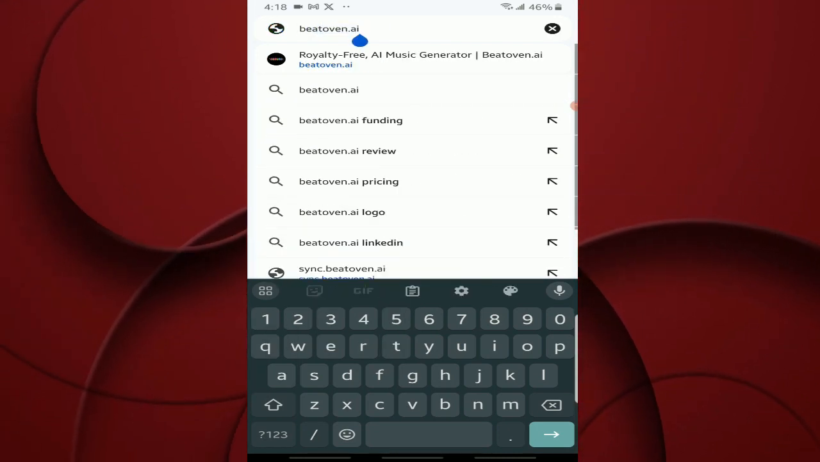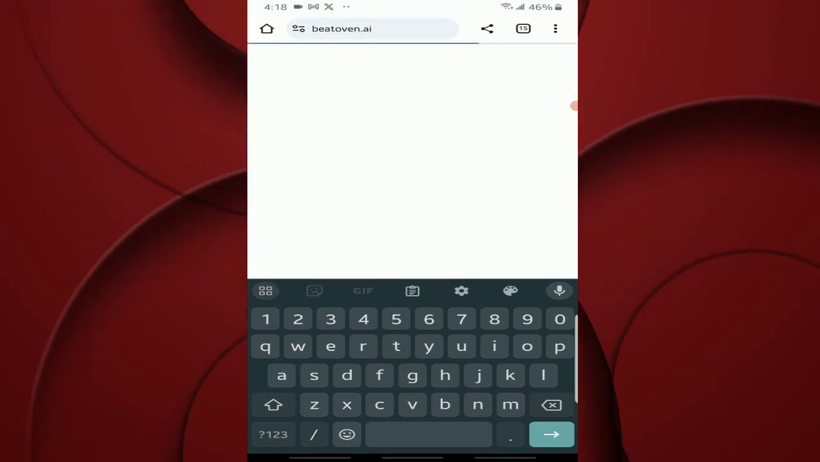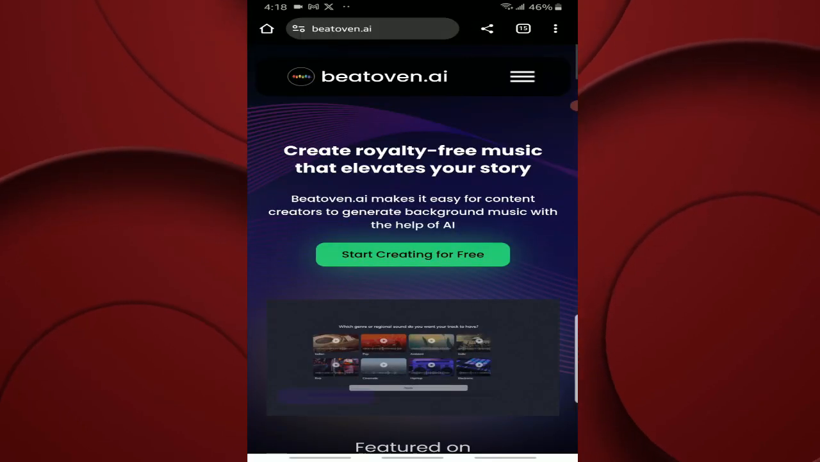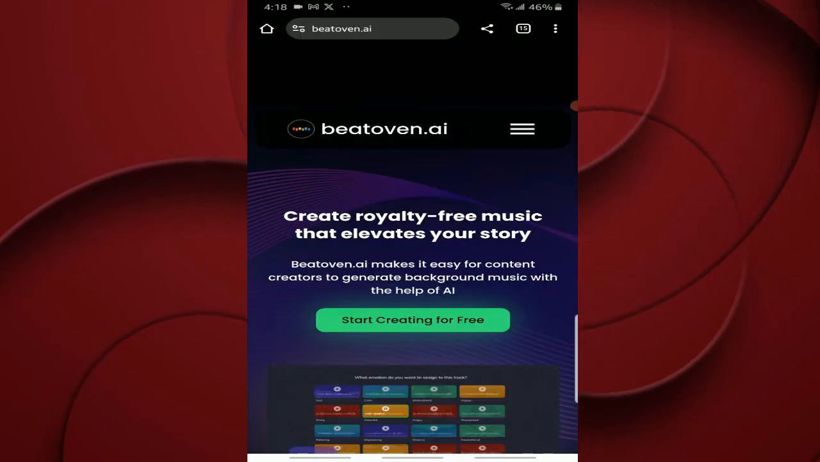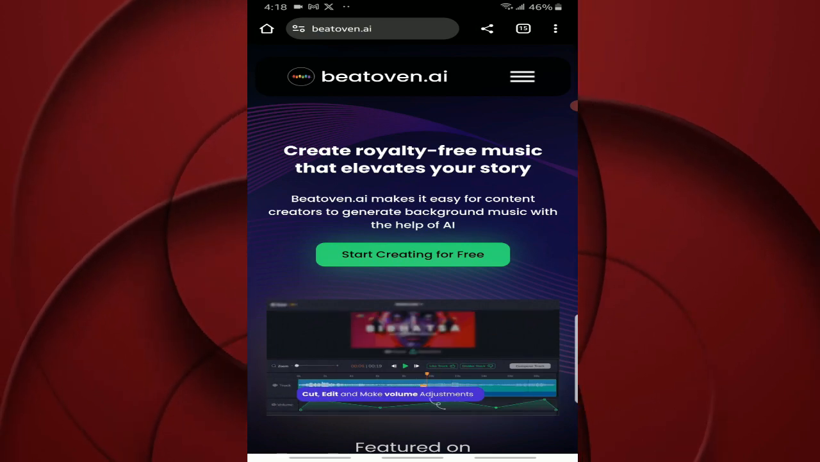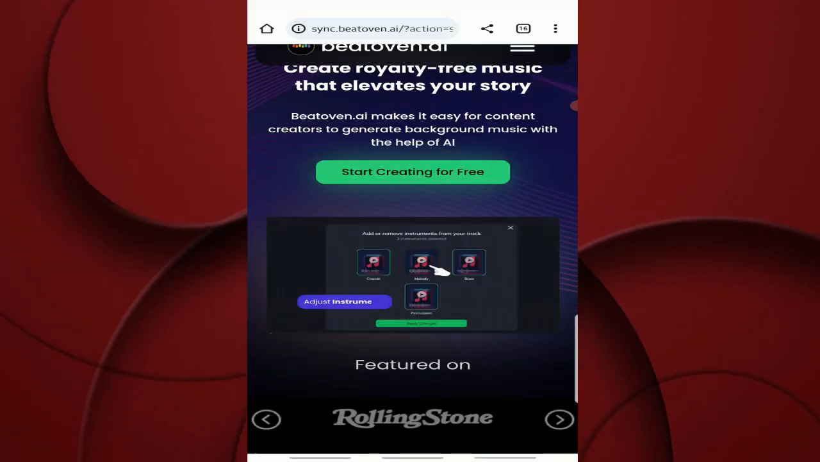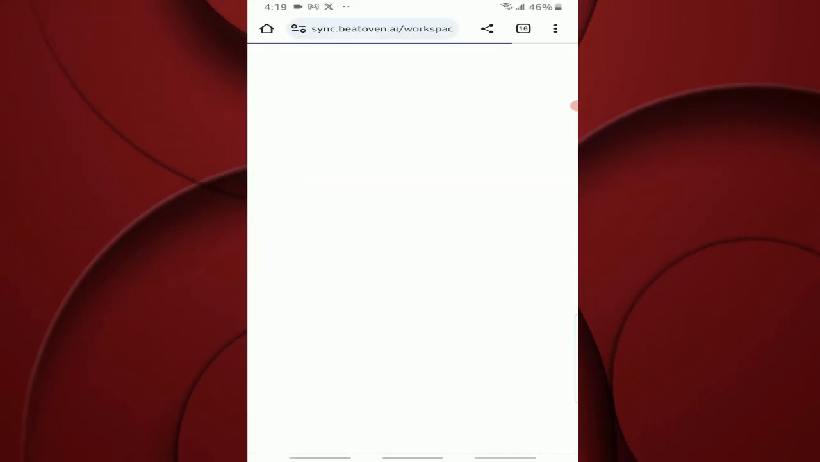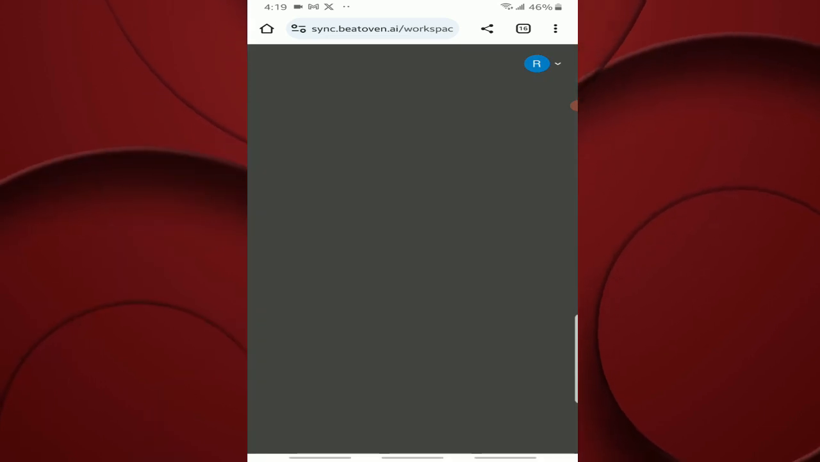Beatoven.ai. So visit the website and select the Start Creating for Free tab. And don't forget to create an account. I've already created an account.